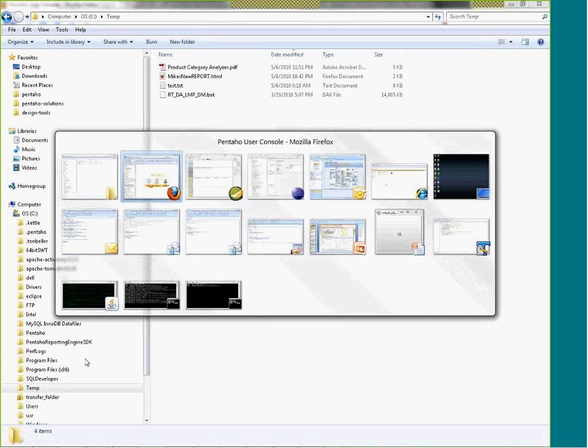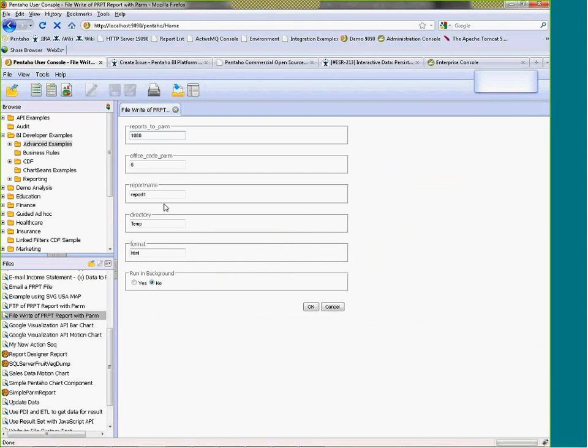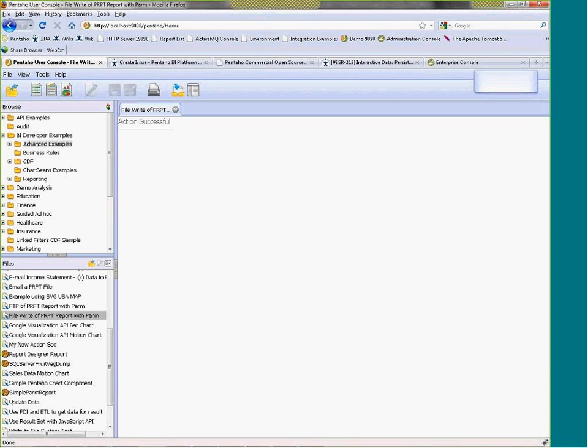So I'm going to go in and execute this action sequence using the alternative prompting interface here, just to put a point across to how this is going to be done. I have the parameters for the report. I have the report name. This is my new report. So that this is live. The directory to go to and the format. And I'm just going to click OK.